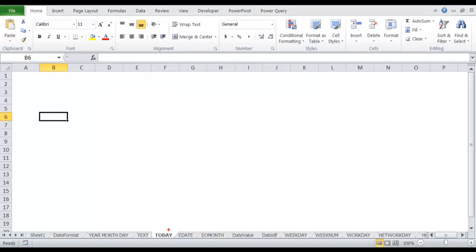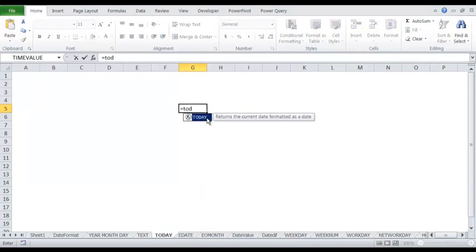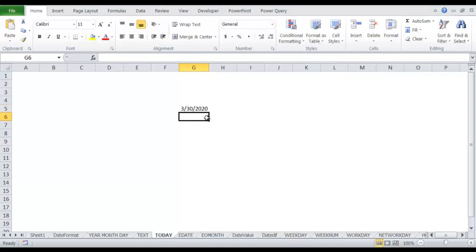Excel has a very interesting function. It is called TODAY. This TODAY prints today's date. So let's say if I want to know what is today's date, I can write TODAY, press enter. So it is giving me 30th March 2020. So that is today's date.